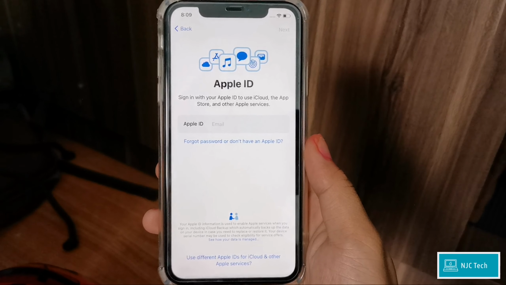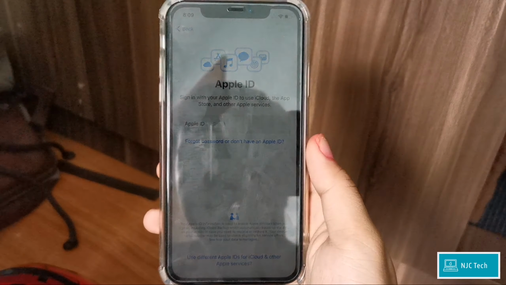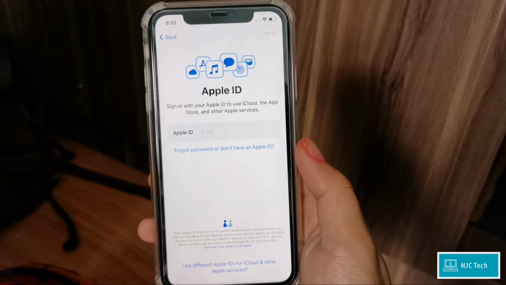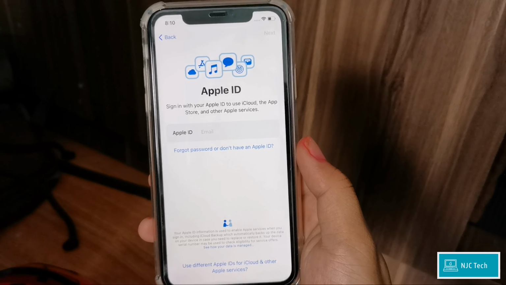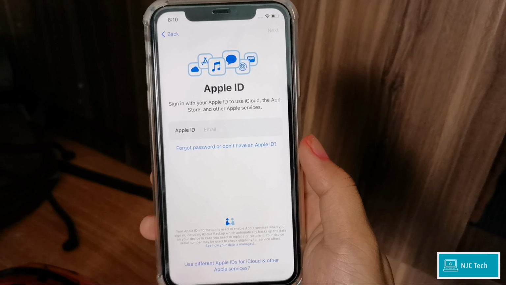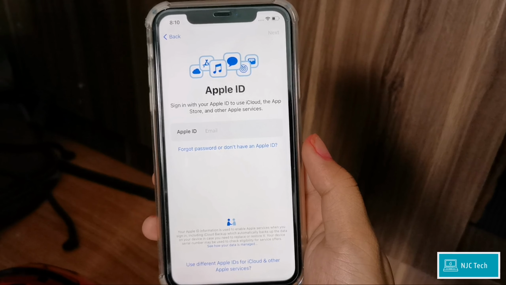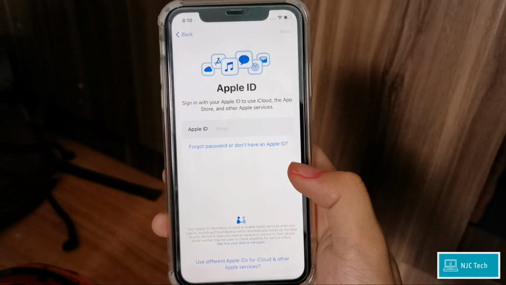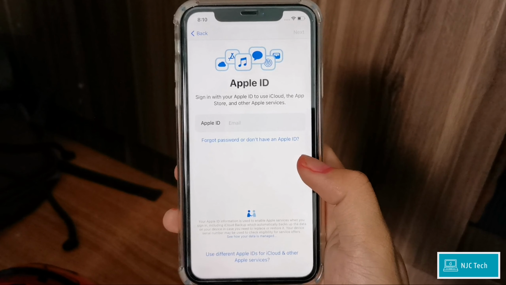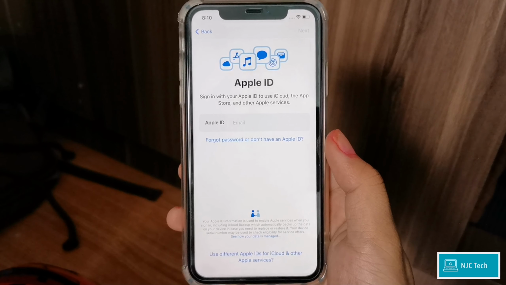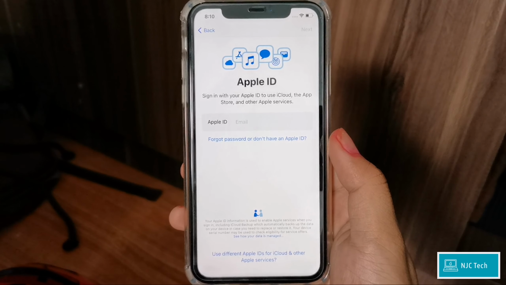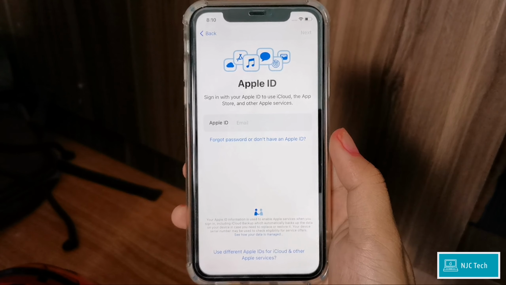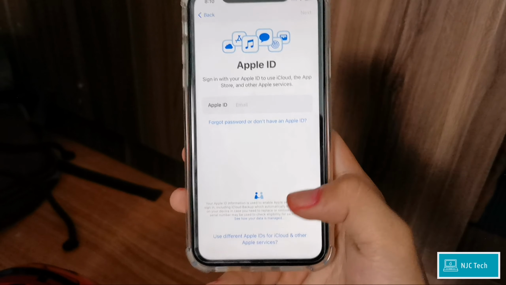Next is the Apple ID. Why is the Apple ID important? Here, we can sign in with your Apple ID to use iCloud, the App Store, and the other Apple services. Enter your Apple ID and password or tap Forget Password or Don't Have an Apple ID. From there, you can recover your Apple ID or password, or also create an Apple ID or set it up later. If you use more than one Apple ID, tap this one.